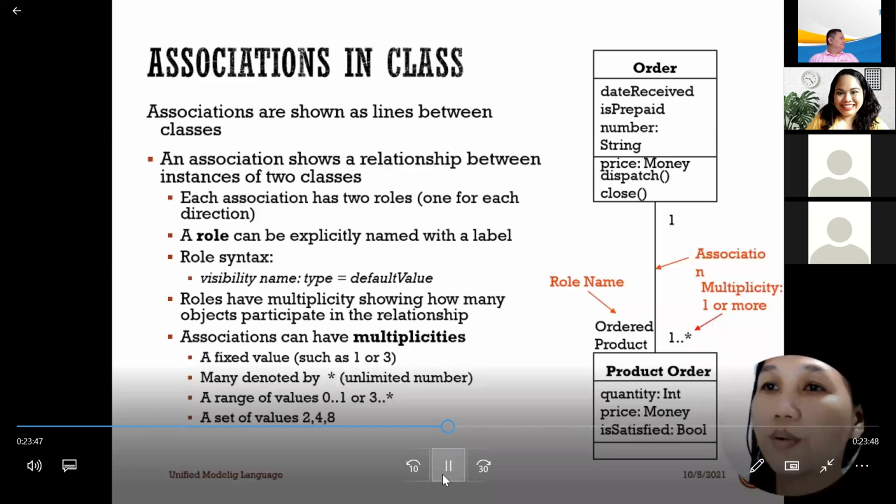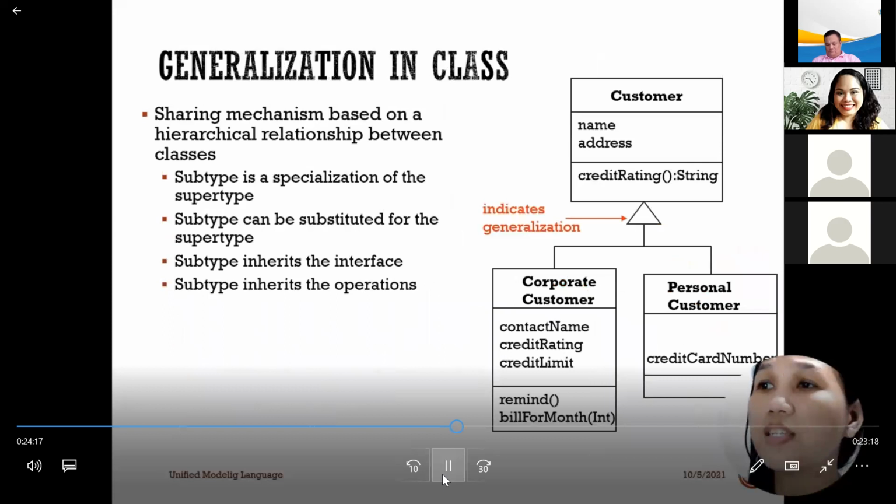So in an association, there is a role. A role can be explicitly named with a label. The role syntax is visibility name, double colon, type, equals default value. Roles have multiplicity showing how many objects participate in the relationship. So an association can have multiplicities: a fixed value such as 1 to 3, or many, denoting an unlimited number, a range from 0 to 3, or a set of values such as 2, 4.